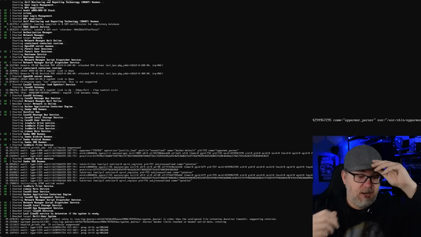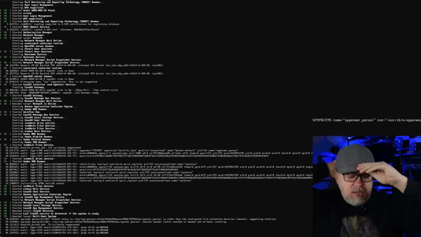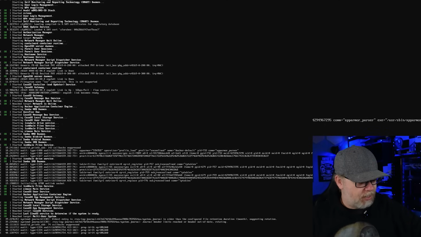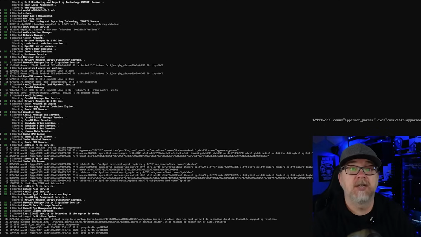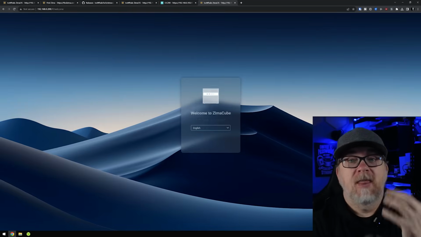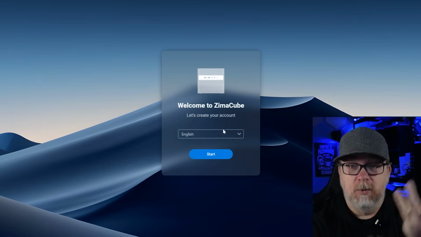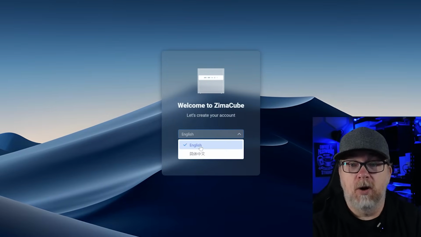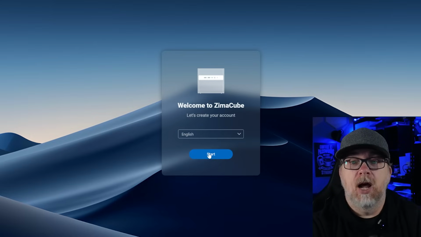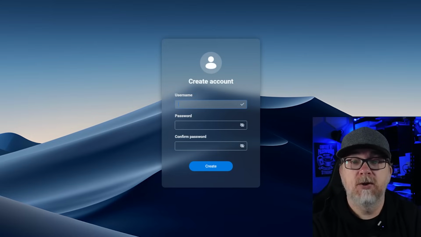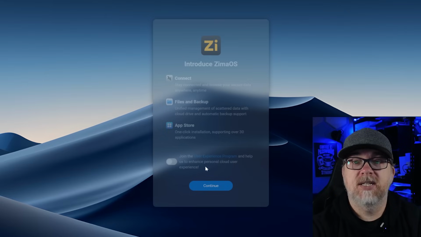That's really neat. Also, because this was a Proxmox cluster device, I already know the IP address, which is .200, like so. And here it is. Welcome to ZimaCube. Let's create an account. What language do you want? Either English or Chinese. I'm going to say start, and then username, and create.